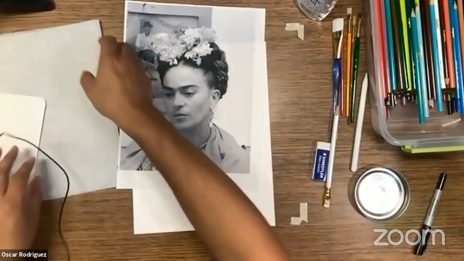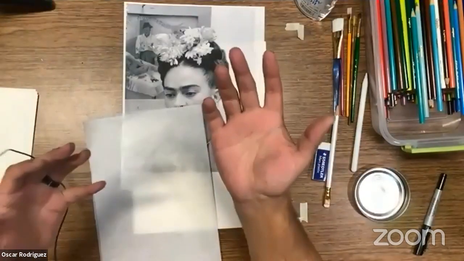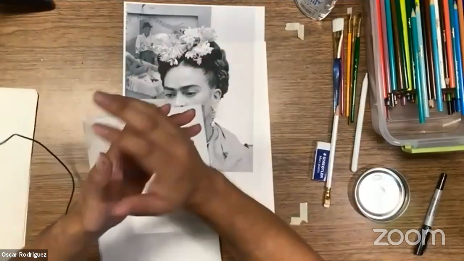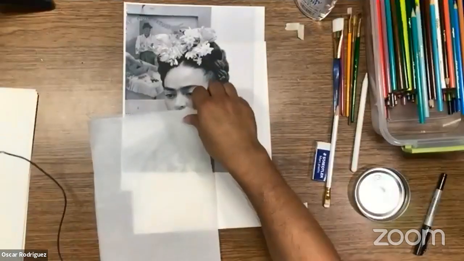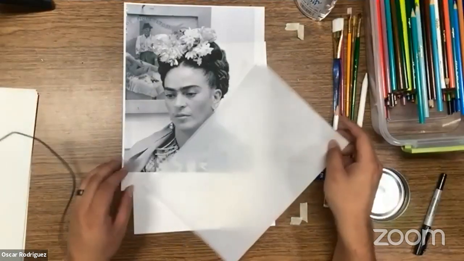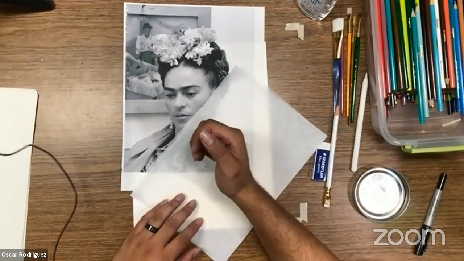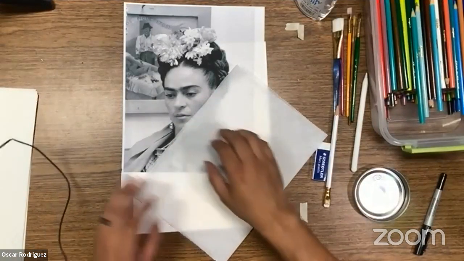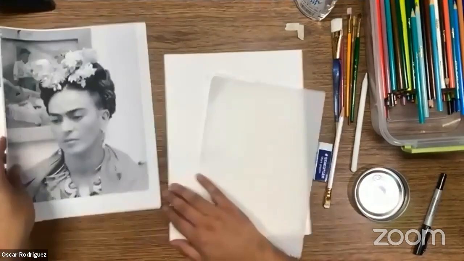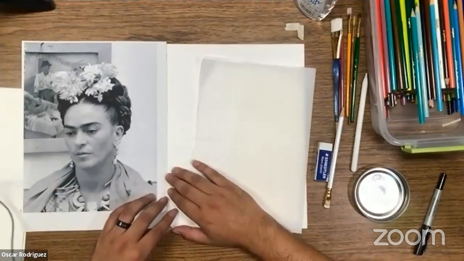Also, if you are like me and your hands tend to get a little sweaty, I highly suggest you use a piece of parchment paper or just a regular piece of paper. You don't want to be smudging your graphite all over the paper. So I'm just gonna put this right here so you guys can see. All right.